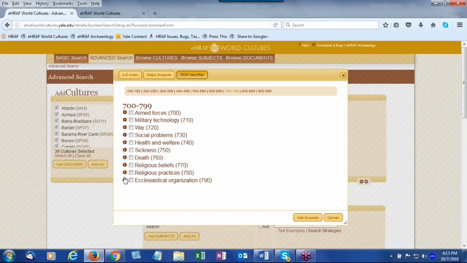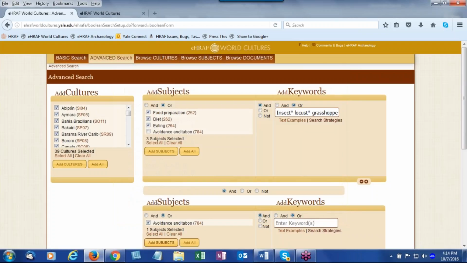And that's because I wasn't so good in logic when I took that subject or class at the University of Wyoming. But here, look at the logic. We're looking for any paragraphs, text units, either tagged with food preparation or diet or eating, and the word locust or grasshopper or X, Y, and Z has to be there. And then something about taboo also has to be present. And if we want to make it really exciting, we can type in the word taboo and avoid.